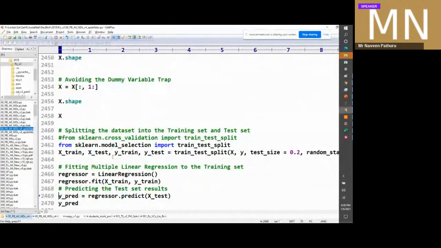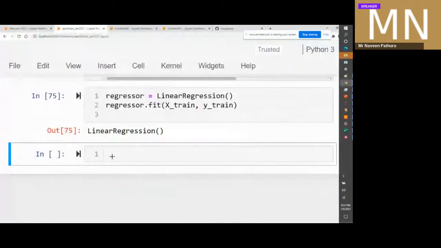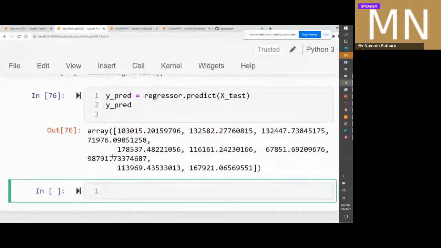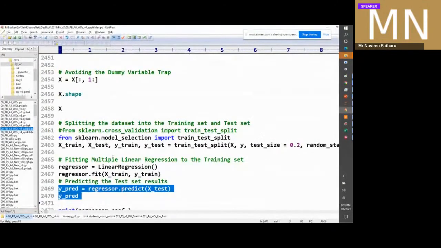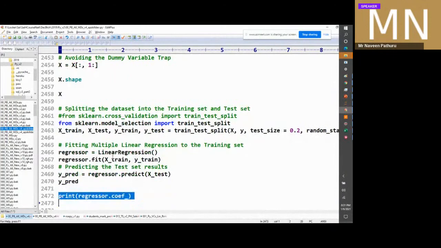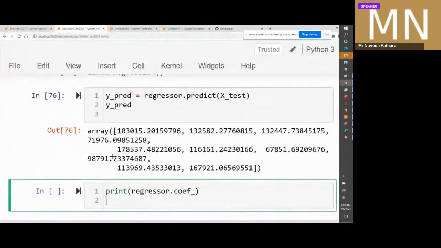Nothing will show up. What do we do? You predict it. You predict means you're taking the 20% of the companies and you're predicting. And now let's look at the coefficients.